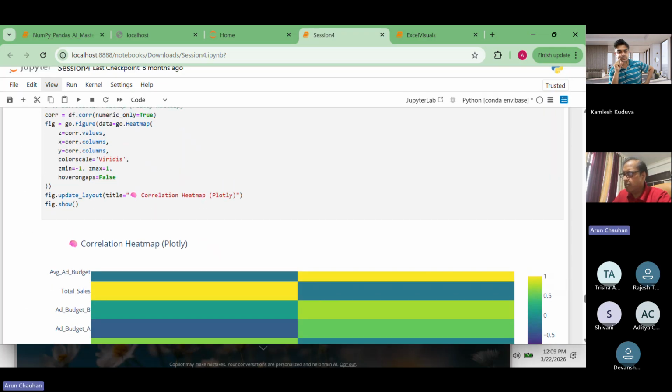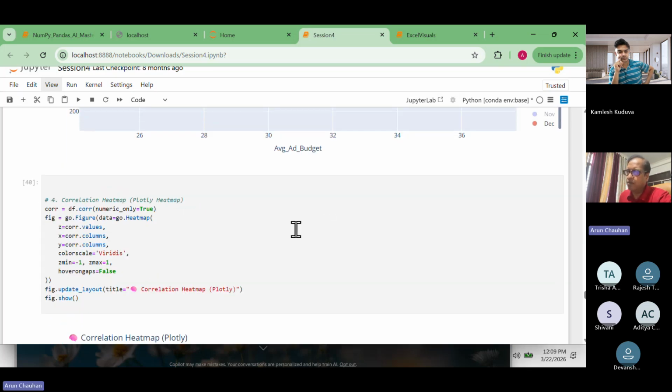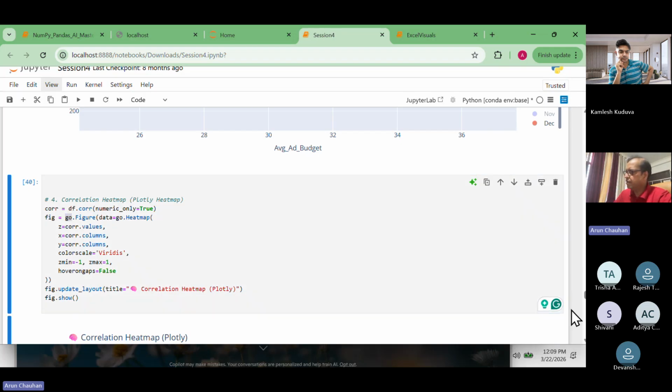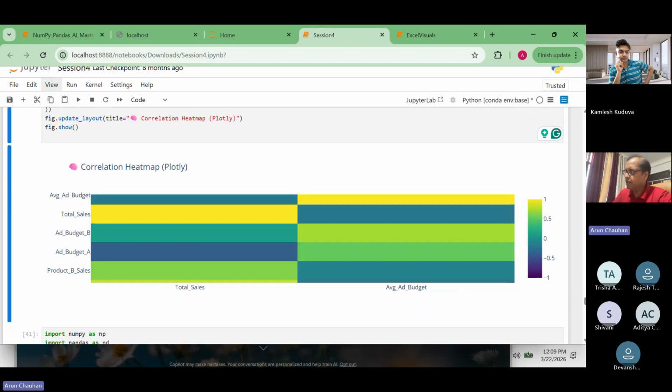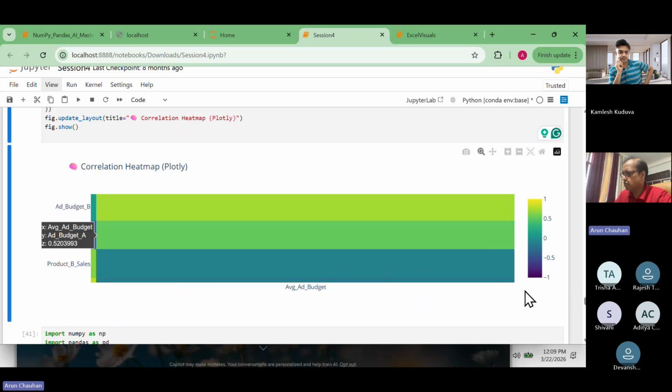Right. Then we have got the heat map. This is the heat map. And what we are trying to do here is again using the different charts which are available in Plotly. Now, if you look at this particular heat map, this is pretty much interactive. So in case you want to see some details here, it can actually zoom in, zoom out.